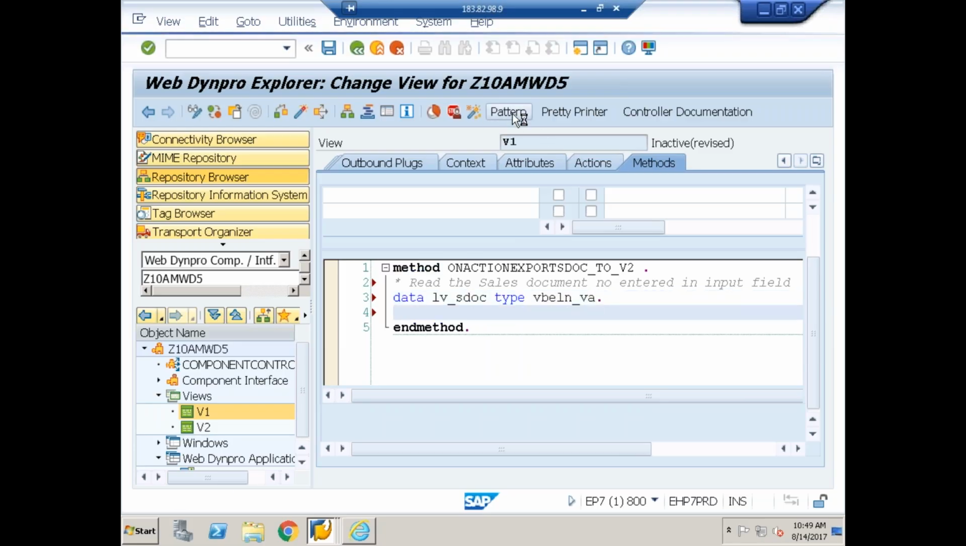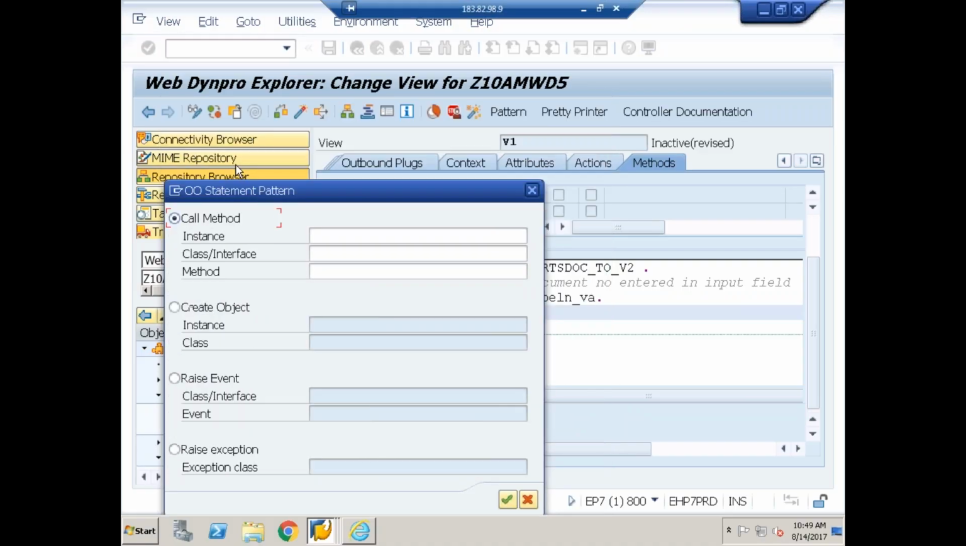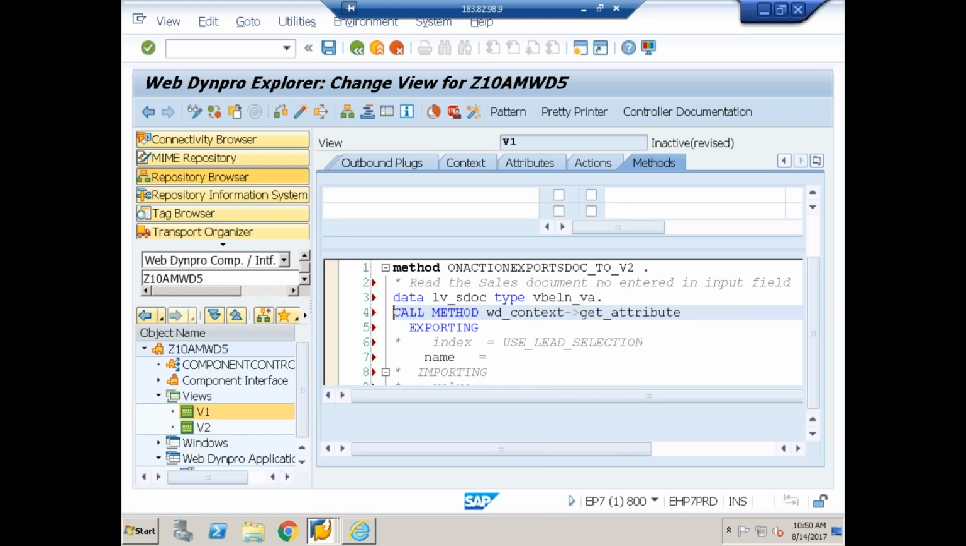I'll go to pattern, ABAP objects pattern. What is that? wd_context. What is the interface name? IF_WD_CONTEXT_NODE. What is the method name? get_attribute. Is it clear? Every attribute will contain these two methods: get attribute and set attribute. And since my attribute is under the root context, root context is represented by the interface IF_WD_CONTEXT_NODE. The object of that interface is wd_context, which is available in the form of the view attribute. Okay, done.